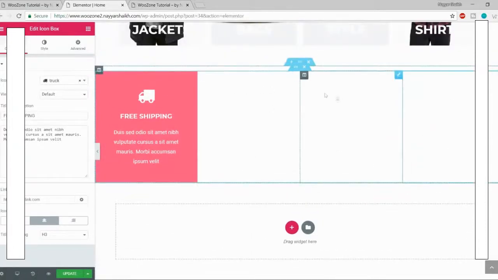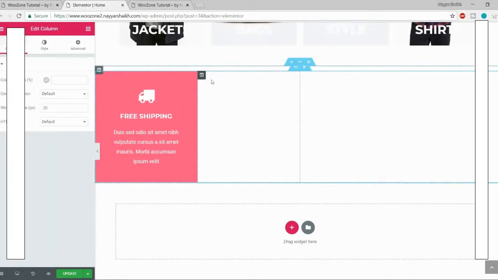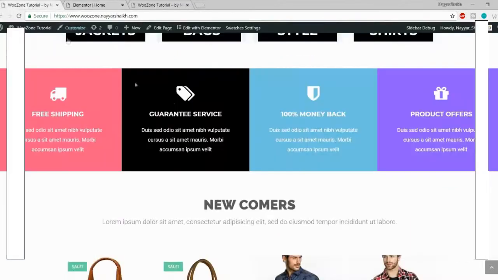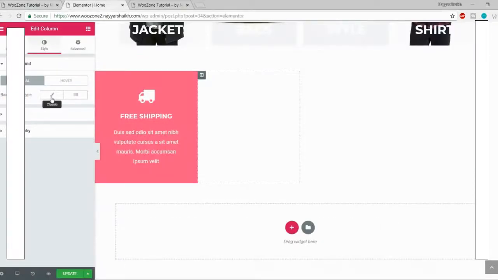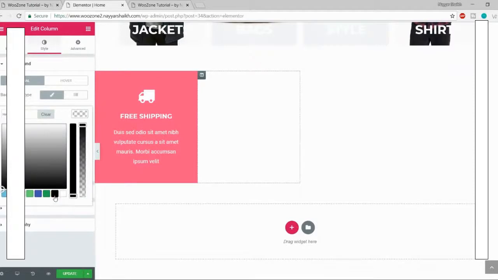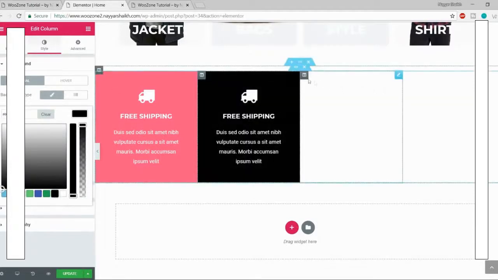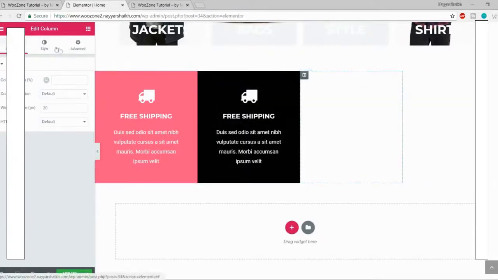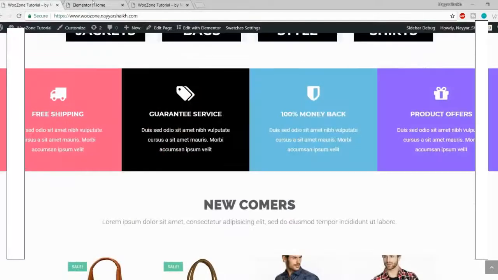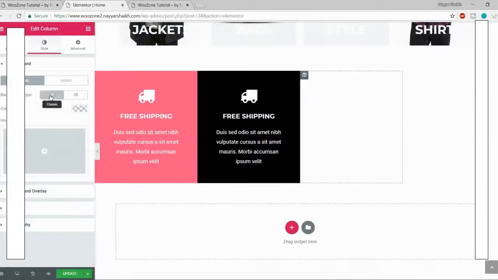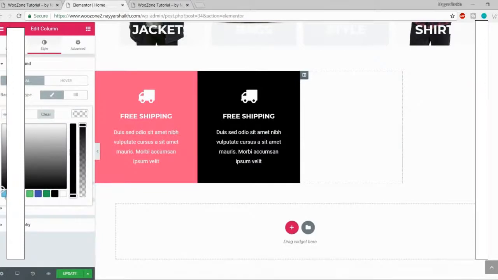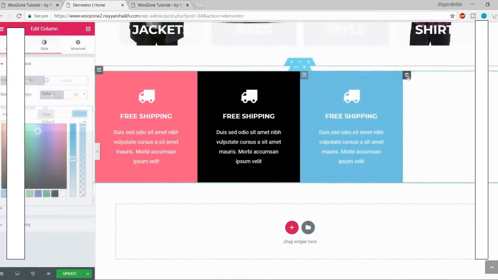Now obviously you cannot see anything because we don't have any background color. So select the second column, click on over here, edit column, go to style. Let's change the color to black. Select this background type classic. Color, let's select black, so we have the black color. Select the third column, go to style, and we have this blue color. Select this background type, color blue, and select the fourth column.